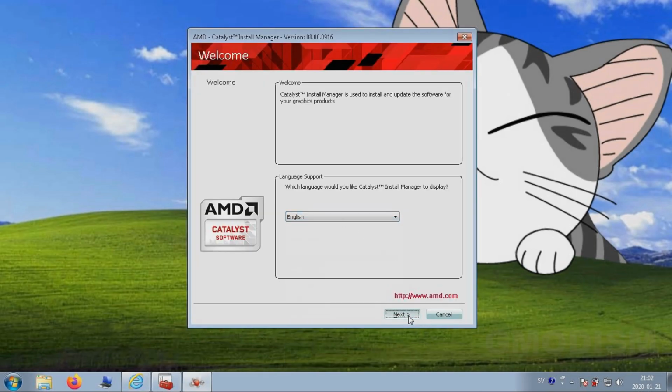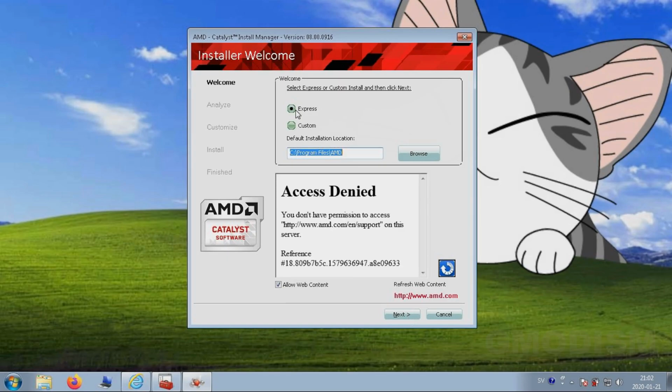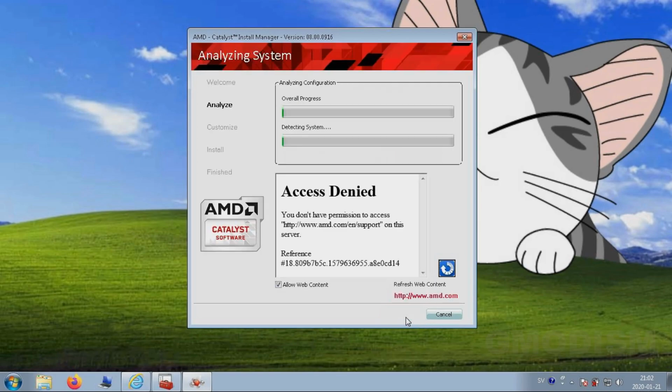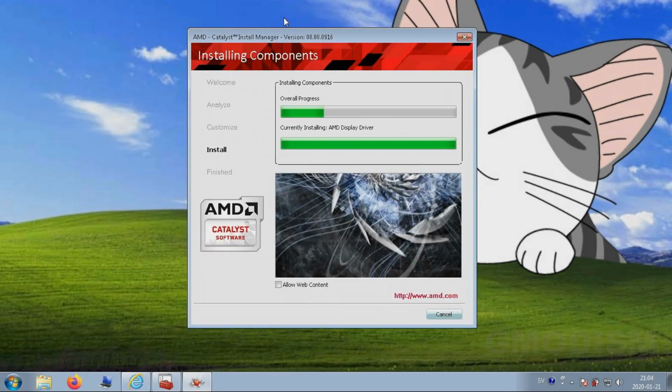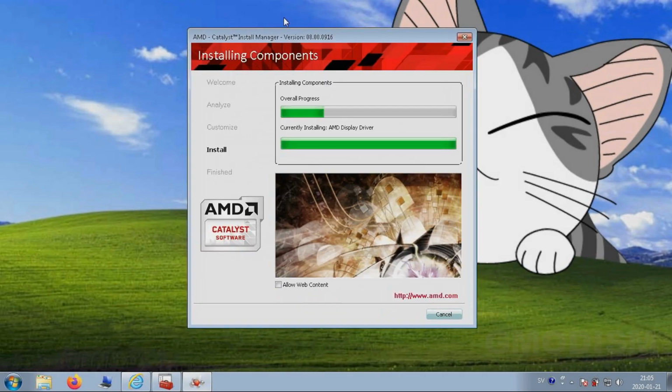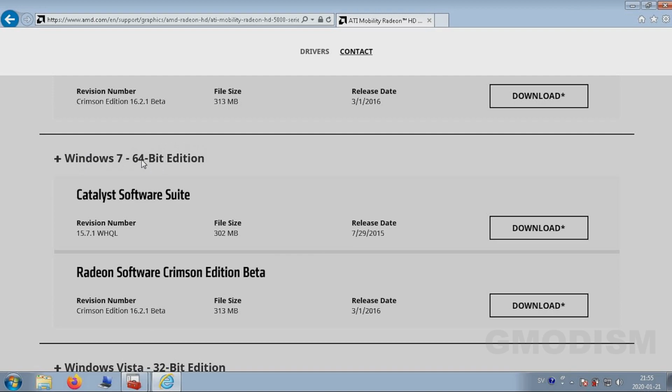Select your language and click Next. We have Express and Custom Install. Always choose Custom. If there is some of this you don't need, you can uncheck it. If you don't know, leave them checked. And of course accept. The install should now proceed and complete by itself, and you should now have nice running drivers. However, if you had any issue, you can try two things.